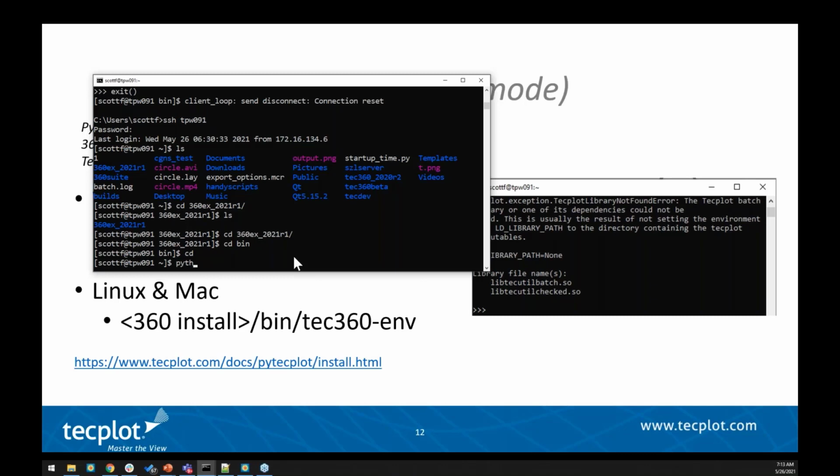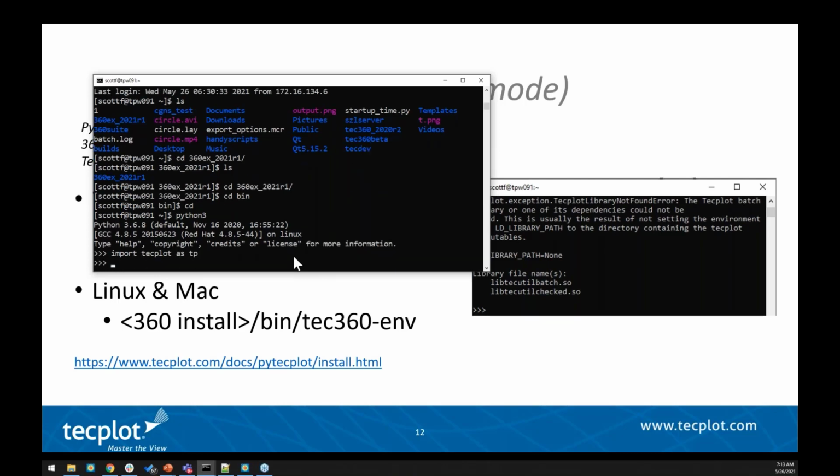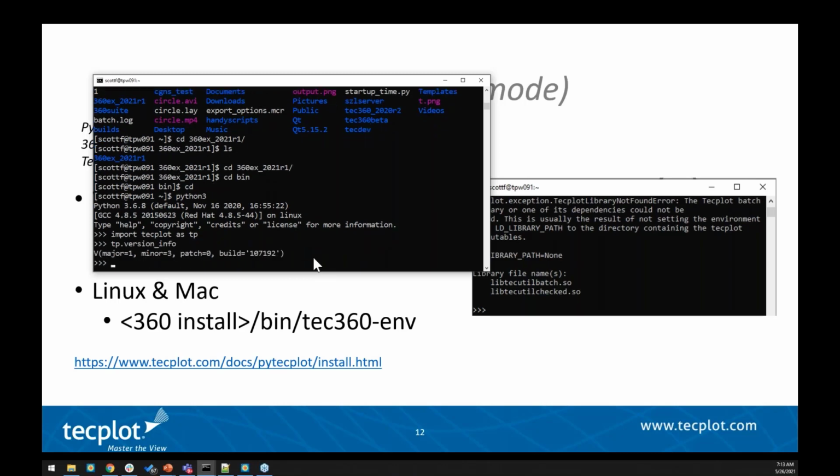So we'll start Python 3, and I already have Python installed, so I'll say import tecplot as tp. This is kind of the canonical way of referencing PyTecplot, and we'll say tp.version_info. So this shows that I have PyTecplot 1.3, so I'm a little bit behind on this Linux machine, and then I'll say tp.new_layout. So this is going to start everything fresh.